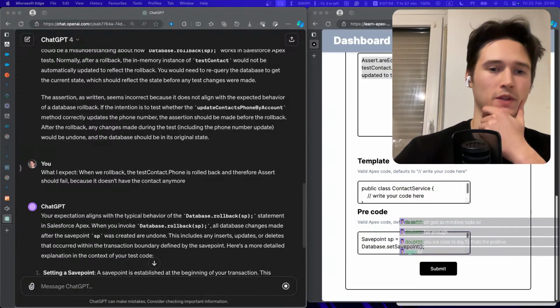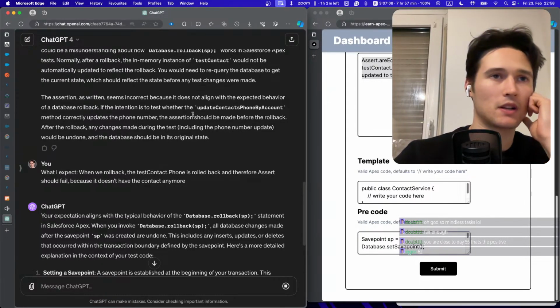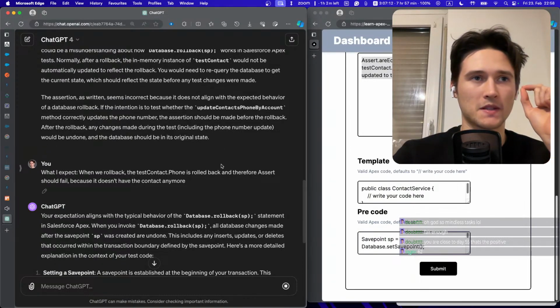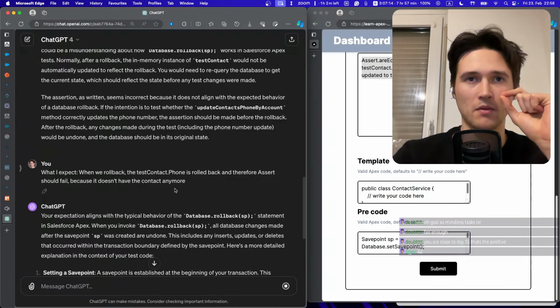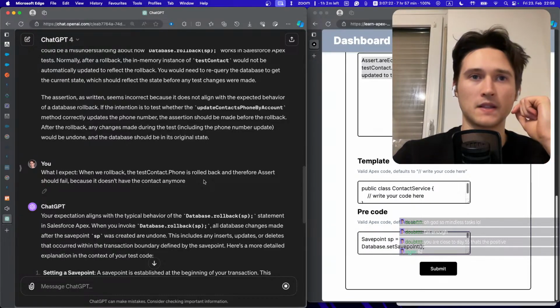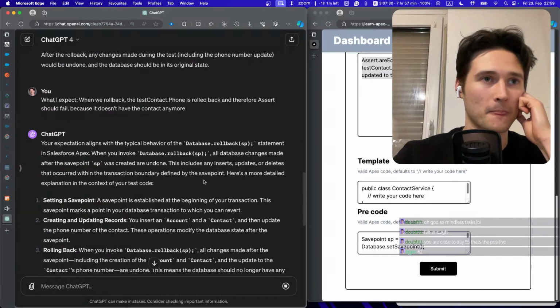So ChatGPT, what, it tries to confirm what I say? Your expectation aligns with the typical behavior of the database rollback statement in Apex. When you invoke rollback, all database changes made after the save point were created are undone. Okay. This includes any inserts, updates, or deletes that occurred within the transaction boundary defined by the save point. Here's a more detailed explanation.